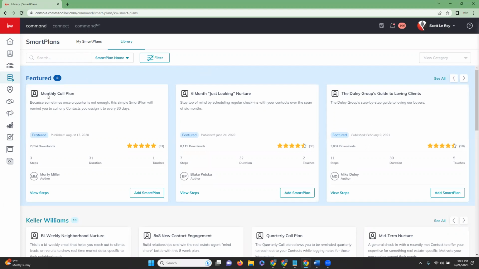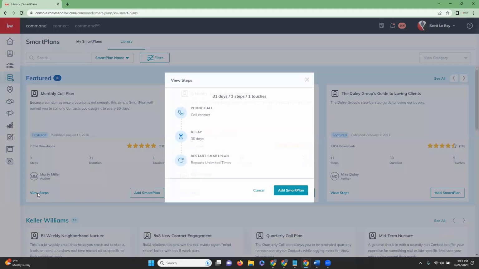So you're going to see, it's going to tell you the name of the smart plan at the top, a brief description of what it is. It's going to tell you how many downloads. It even has a rating based on other agents. And then it's going to tell you the steps, the duration, and the touches. You can view the steps by clicking on View Steps. It will tell you exactly what is included in that smart plan.